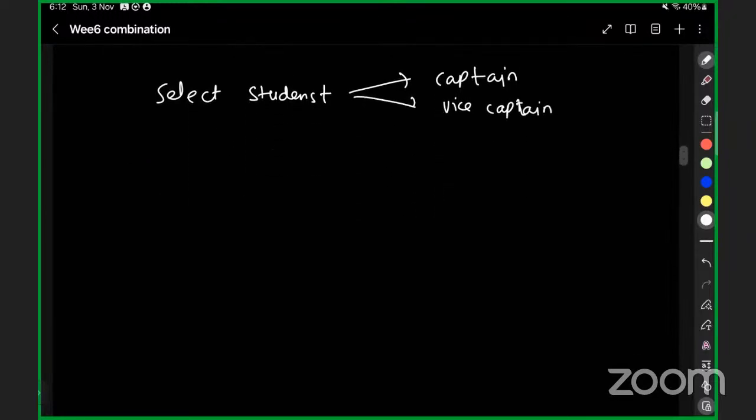For captain and vice captain, we have two positions open and 10 students applying for them. Any of the 10 can become a captain, but whoever became captain can't become vice captain. So in this case, it's 10 times 9, and you'll have 90.